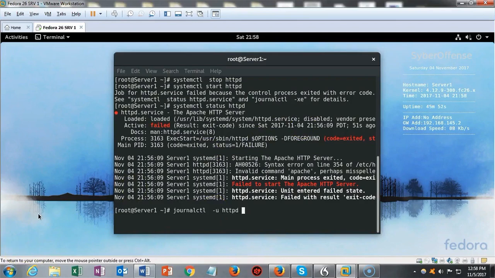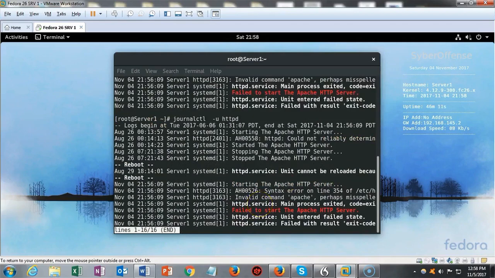So what we're going to do is parse this journalctl log, and we're going to look for something specific just to httpd. So I've typed in journalctl -u httpd. I'm going to go ahead and hit enter, and it comes up and it gives me some information about what actually failed. So if you're not used to reading the syntax of a log file, you have to learn to slow down and look for something very specific. Here we see that we have a line that said the syntax error on line 354 of the file. Okay, and it said there's an invalid command, Apache, perhaps misspelled.